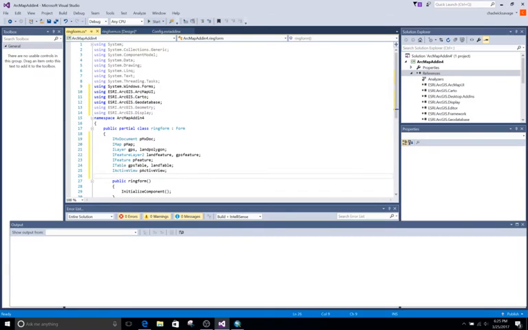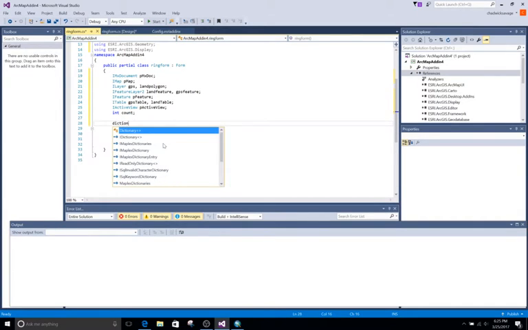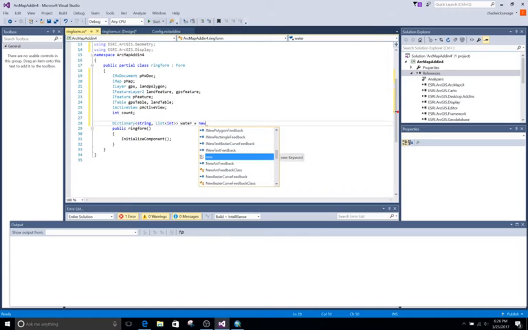And last but not least, we're just going to initialize an integer count there that we'll use in some of our loops. We also are going to be using 2 dictionaries. So we're going to use a dictionary with a string as the key value and a list of integers as the value. We're going to institute 2 of those, water. So we're going to initialize those. It's going to be a new dictionary string list, and then that initializes our new component.